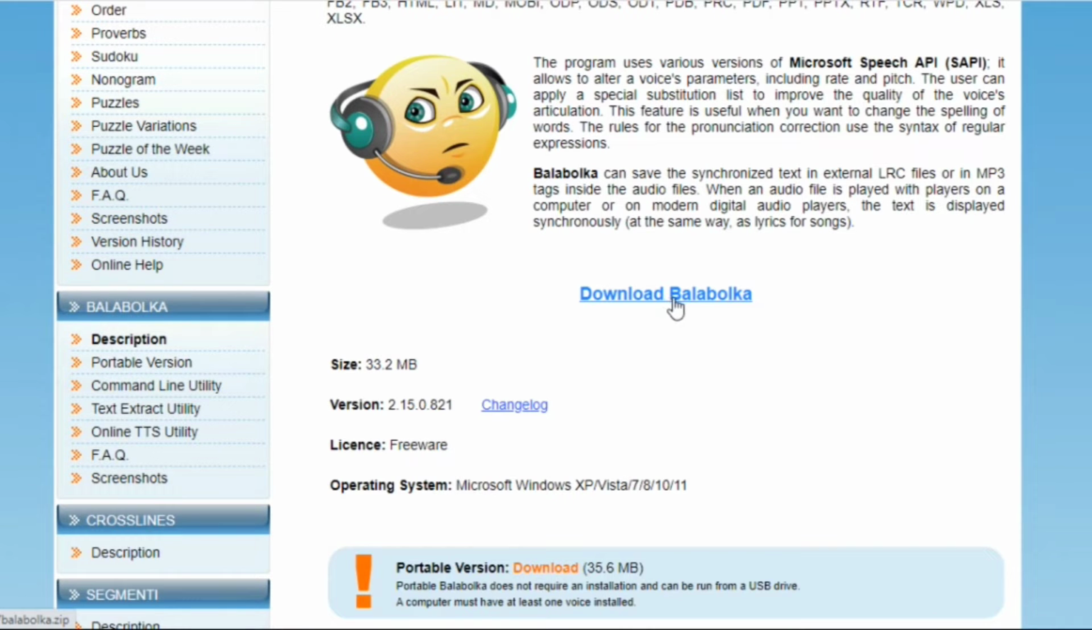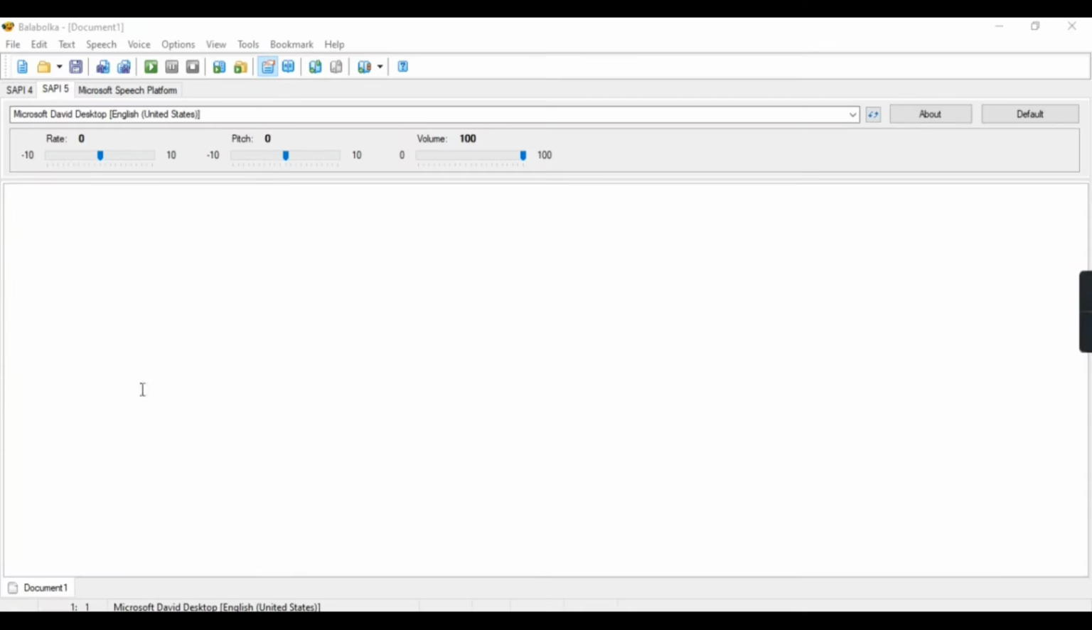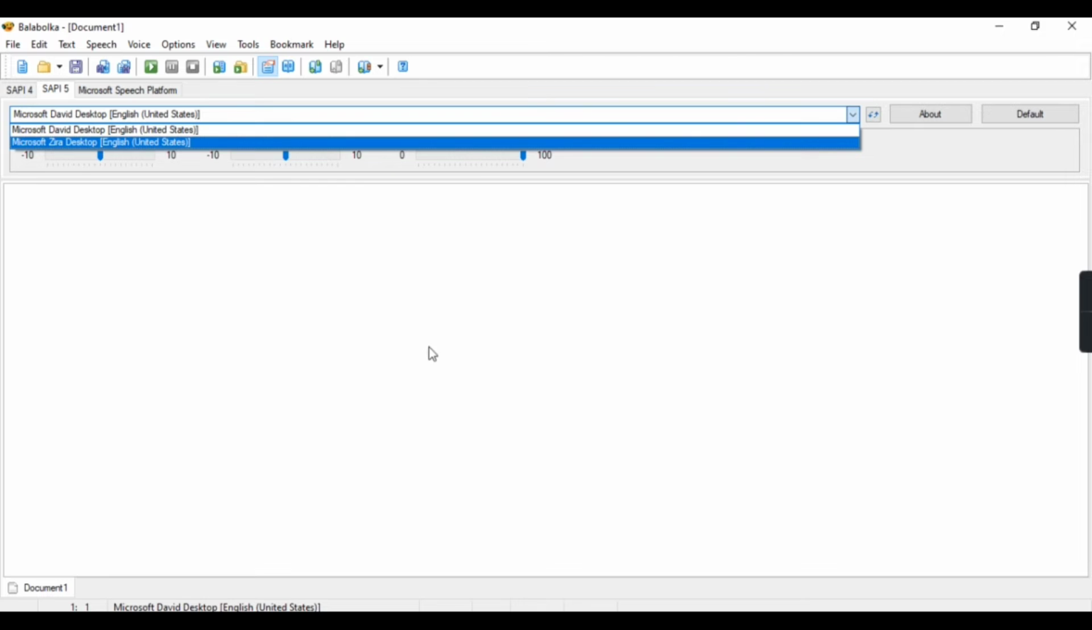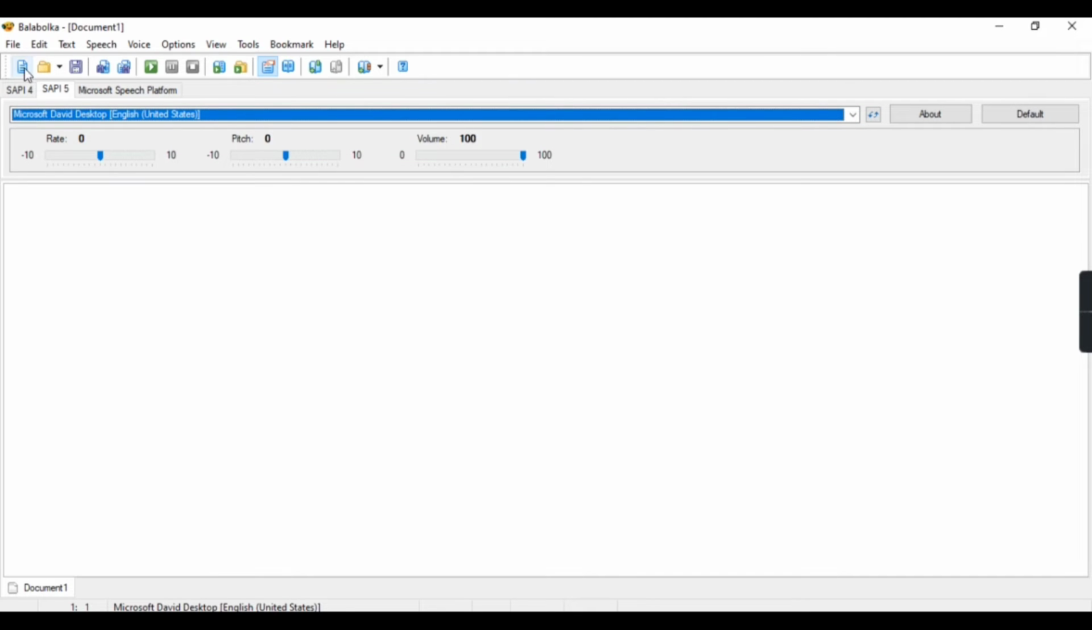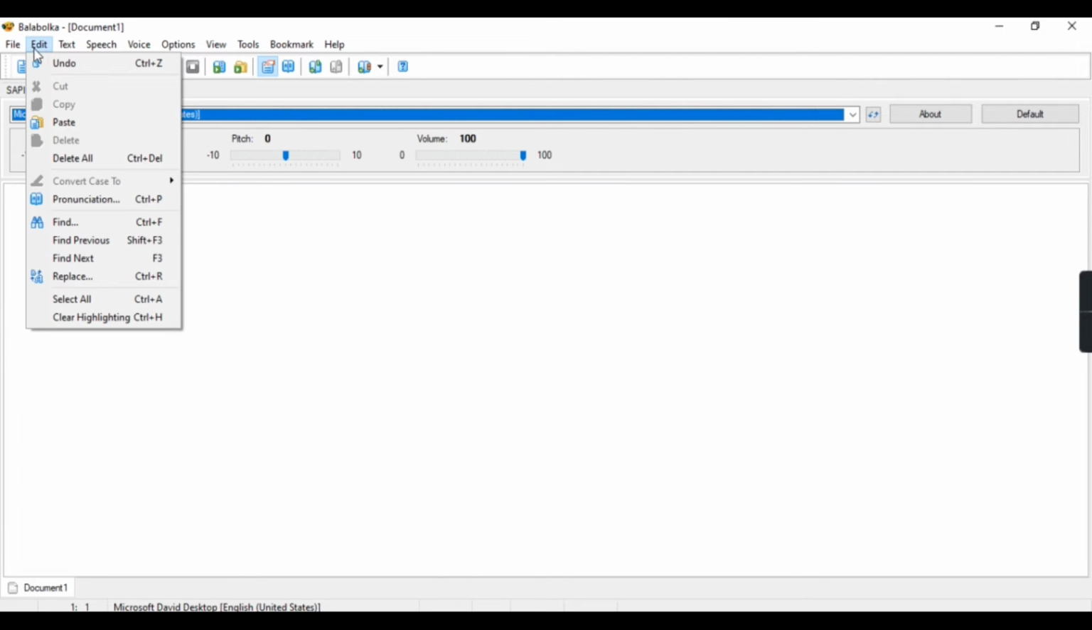So let's download, install and see the working and interface of Balabolka. You get two default speech APIs with Balabolka. These APIs are installed in your Windows OS. In the toolbar you will find tools which will help you to start, pause and stop the speech API. You can also change the rate, pitch and volume of the speech API.